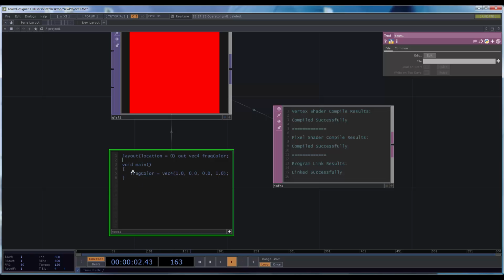Then the main part of the shader is the main function, and so the fragColor is defined by 1, 0, 0, 1. So vec4 for color, it's going to be RGB and alpha.